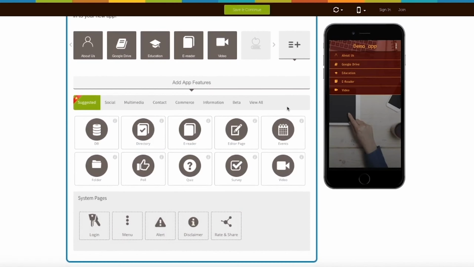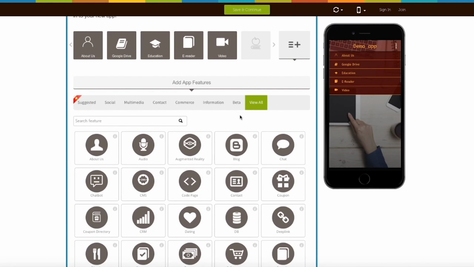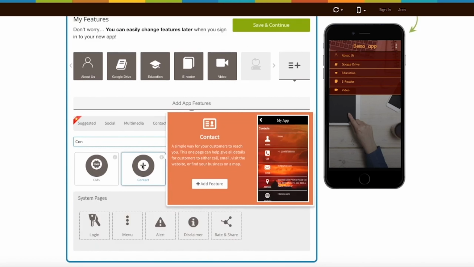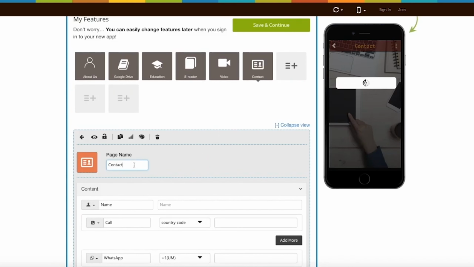Now let's add the page. Click on View All here and search Contact. Click on the page to add it. Here's your contact page name. If you want, you can change it.